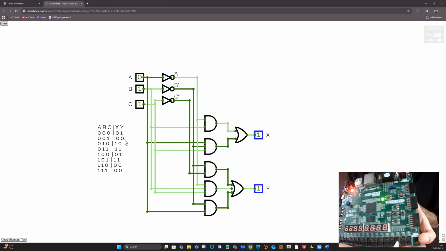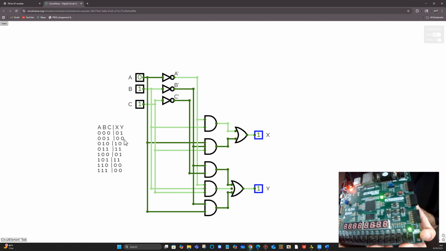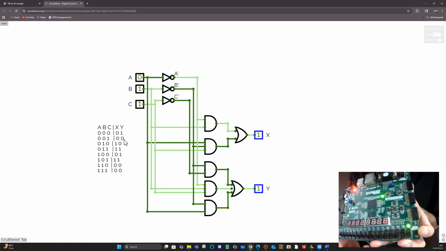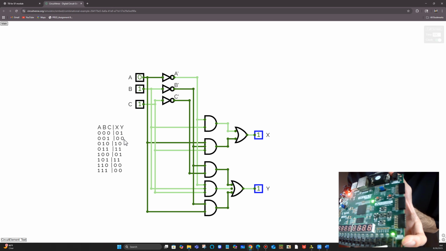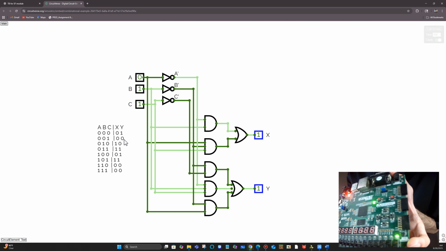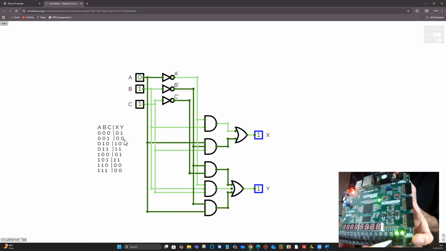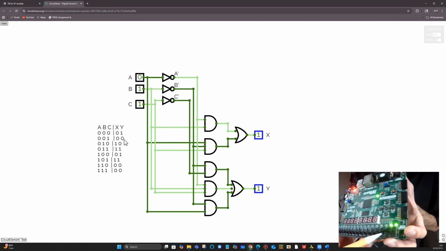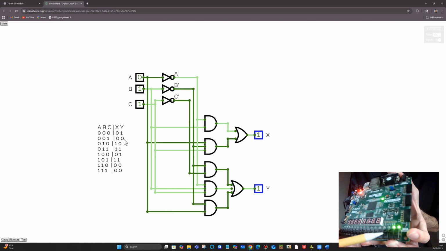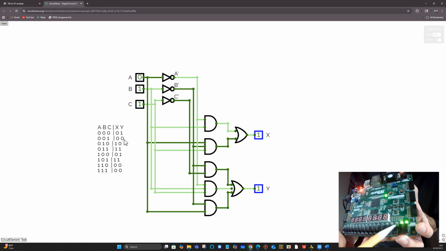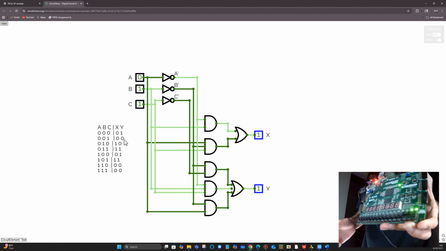And if we make B 1, so we can go back, and then we're going to make B be 1. Now X is 0. If we make both B and C 1, then both X and Y are going to be 1. So A, B, C. It is following the exact behavior of the table, where these first three switches are A, B, and C, and these two LEDs represent X and Y. This switch is A, this switch is B, this switch is C, and then I think that one's X and that one's Y, because that's how we mapped it in the constraint file.